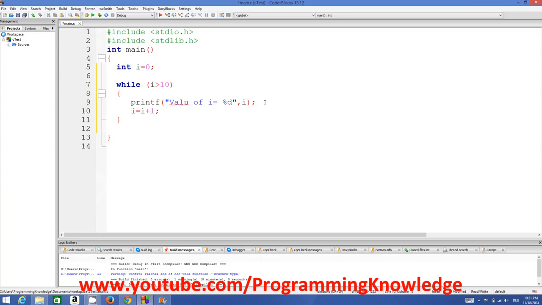This expression i is equal to i plus 1 you can write in short by writing i plus plus. So there are two ways of incrementing the value of i: i is equal to i plus 1, or you can do i plus plus. It's the same as i is equal to i plus 1. We will use i plus plus for now, and then let's try to compile our code.